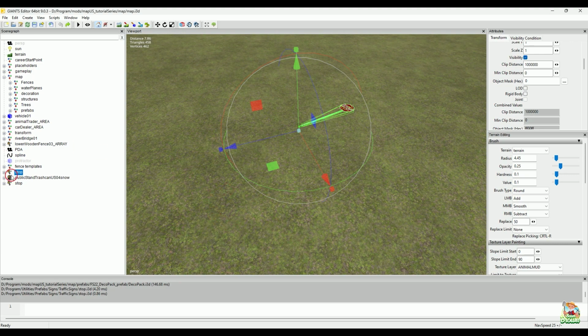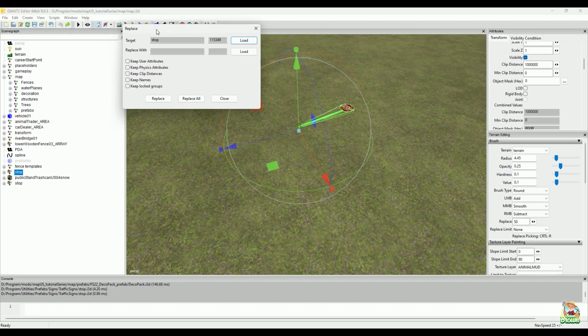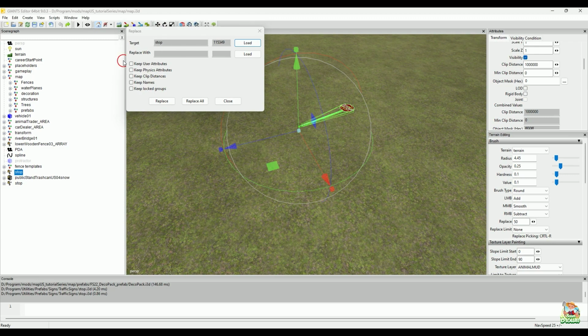All right, so if you guys haven't done this yet, learn how to use the replace function. And by that, I mean highlight the stop sign and hit Control W. That brings up this replace box. The first one up here is your target. Our target is the stop sign, and you want to load that. When we hit Control W, we loaded it. But if you already have this open and you're using it on another object, just highlight the stop sign and click on load. And then what do you want to replace it with?